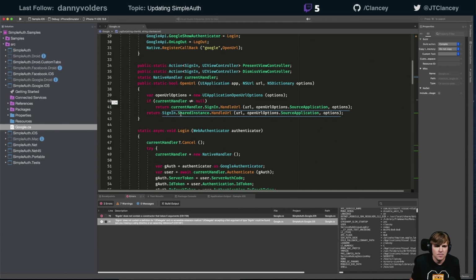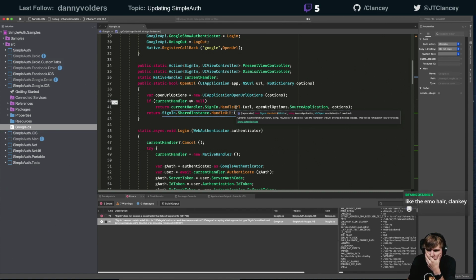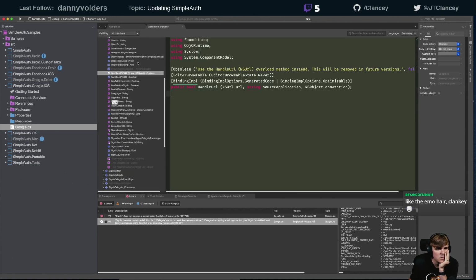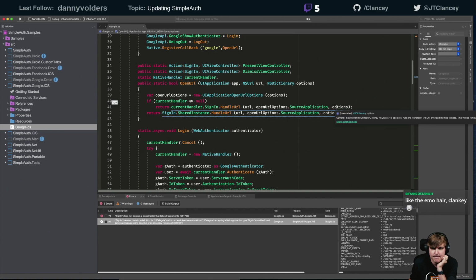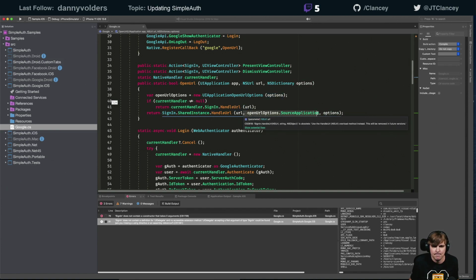Know why that was an async void? Use handle URL. So why not use the one that passes in the object? All right. That's really all they want? They don't want any of the extra data, because why would they?